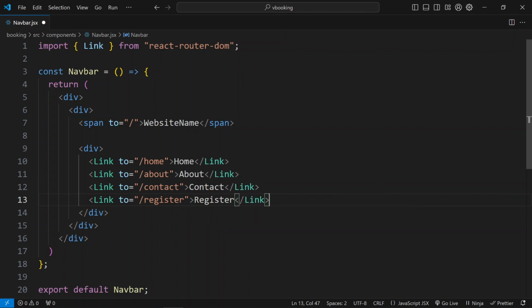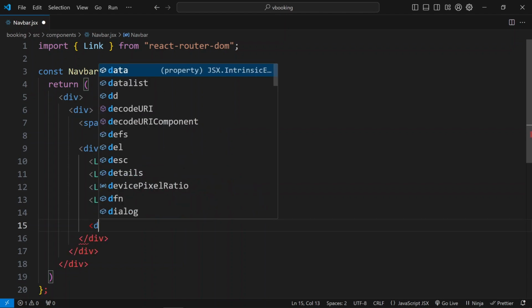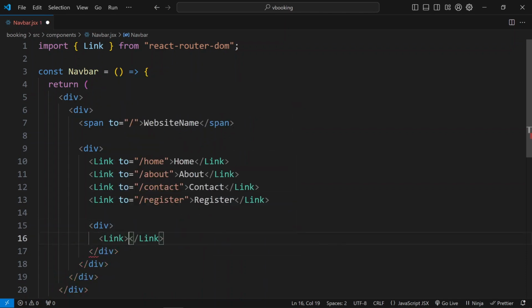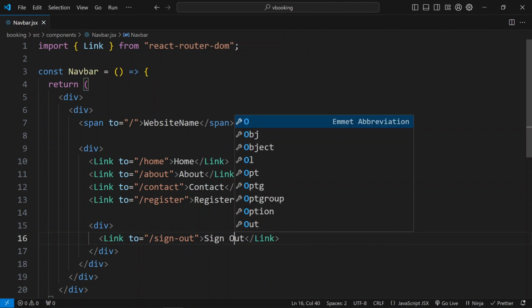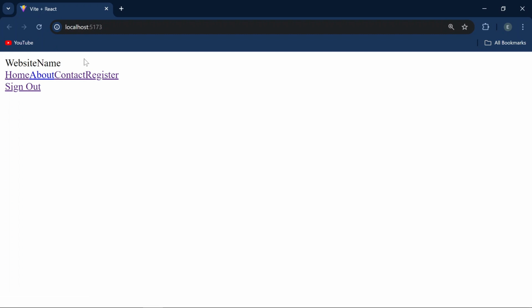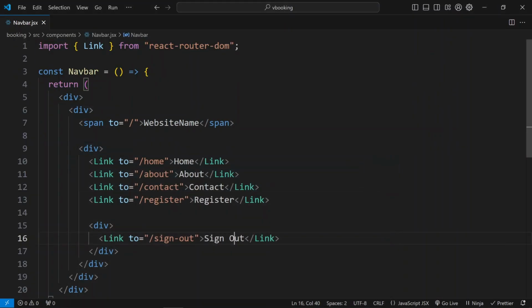And after this link, we have one more link inside a div. And it will go to /signout. Let's make it capital like this. And let's see inside our browser. As you can see, we have our website name, our links and our button. Let's style them.